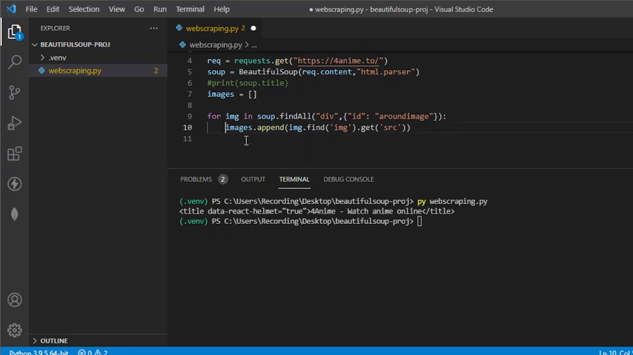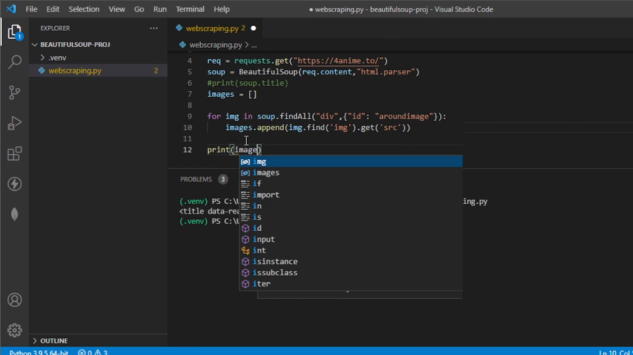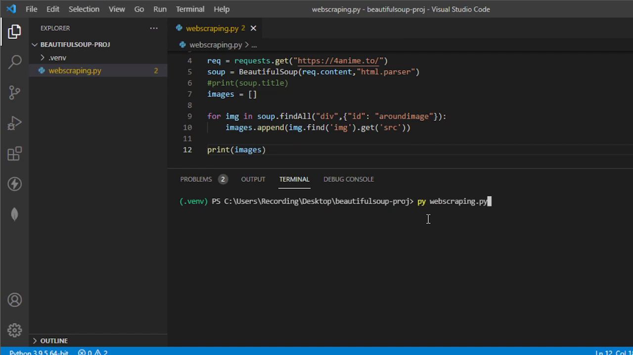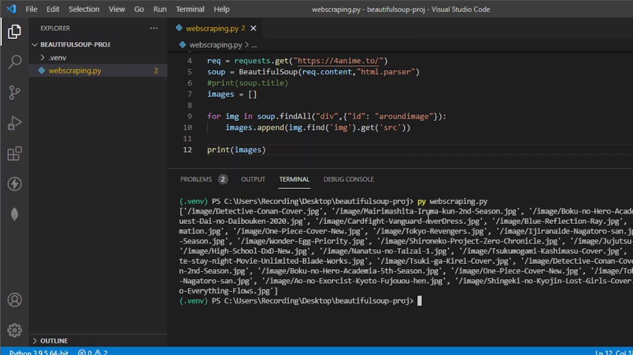Once we complete this loop here, the next thing we need to do is print the information. So I'm going to print the images. Let's see. I'm going to clear this one here, and let's try. There you go. As you can see, we successfully captured all the image tags within the parent of div ID around image. So this is cool.